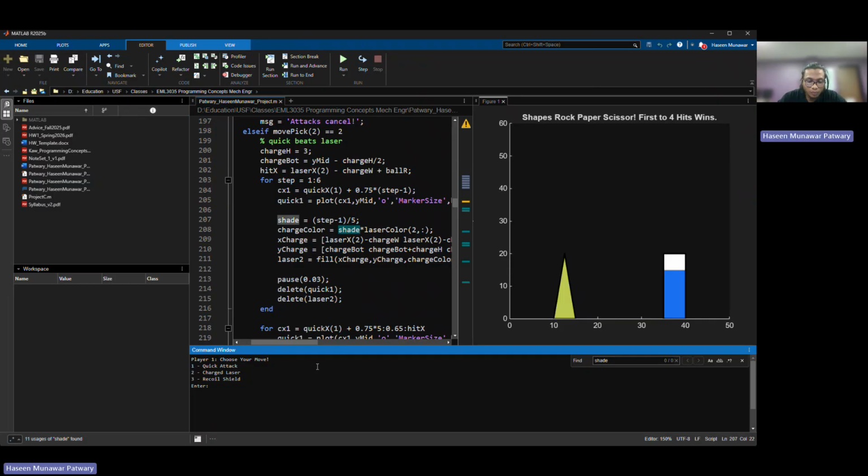So if I do one and three, for example, you can see the ball bounces off the shield of the other player, and the person that shot out the quick attack, in this case player one, got shot himself. And this time let's try two and three. As you can see, the laser took some time to charge, but it penetrated the shield.